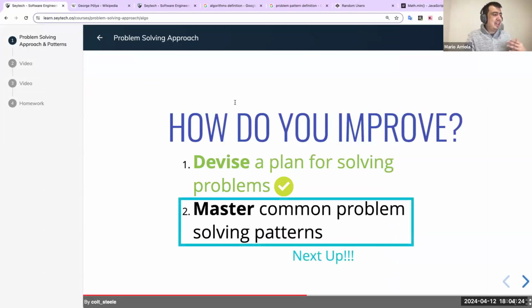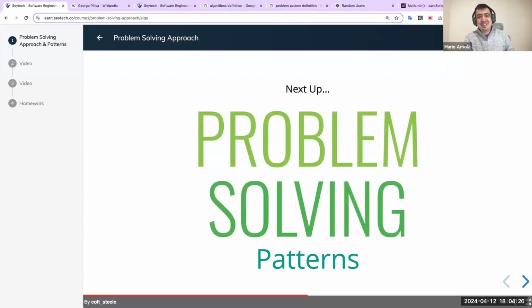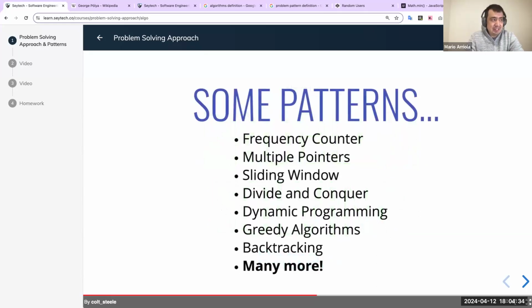Master common problem patterns is what we are going to do in the next part of the class. In the next part we will start talking about the design patterns: frequency counter, multiple pointers, sliding window, divide and conquer, dynamic programming, greedy algorithm, and backtracking. I hope we will see these, and later we will be learning how to apply them.